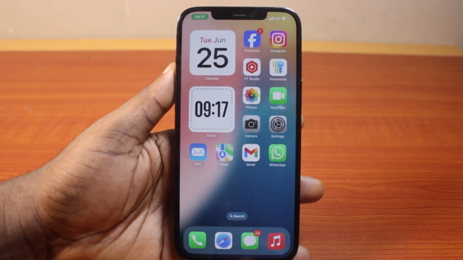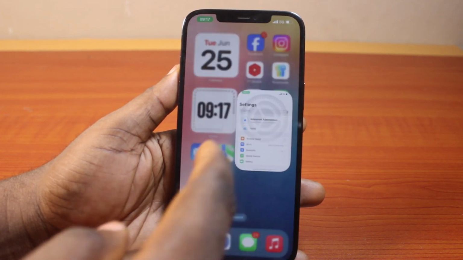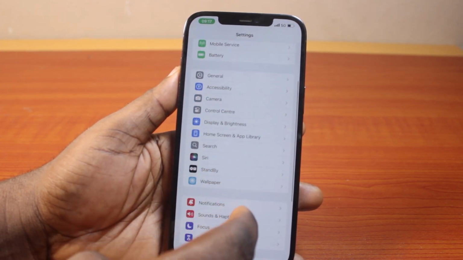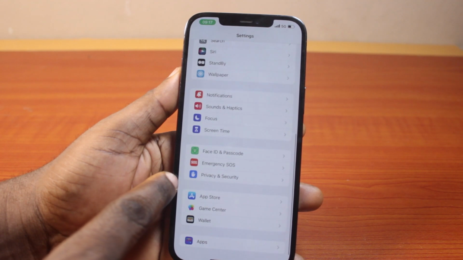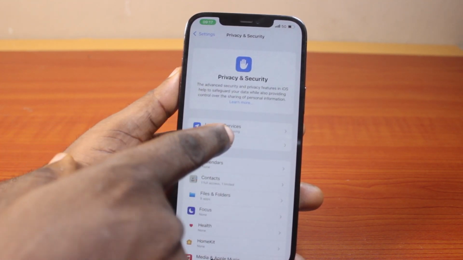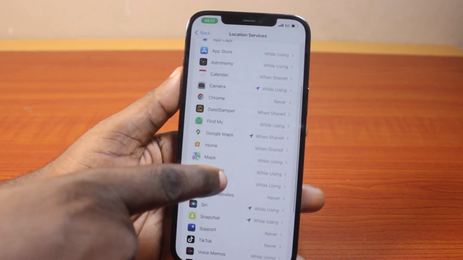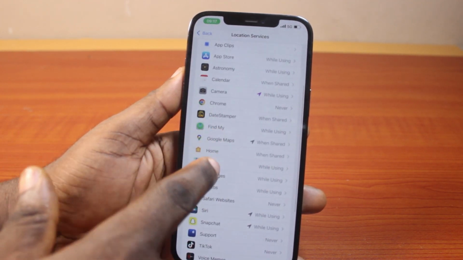All you need to do when you want to disable or turn off location tag on iPhone camera is go to your iPhone settings. Now while on the settings page, just scroll down and select privacy and security. Then locate location services. Here you have access to all the applications that are currently using your iPhone location to track your device or showing your location whenever you are using the application.